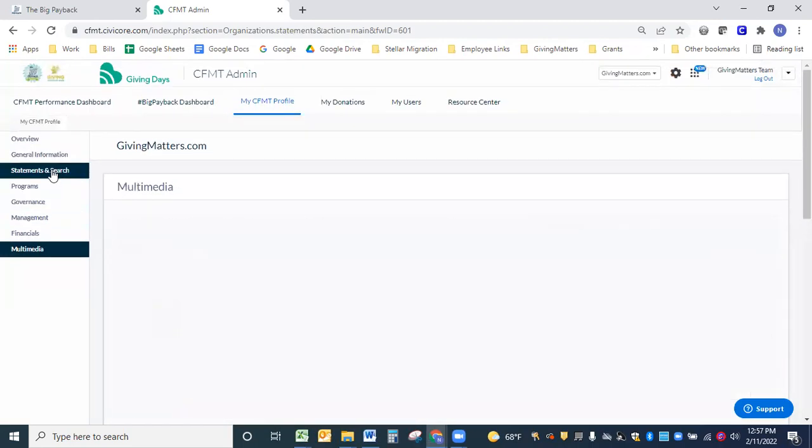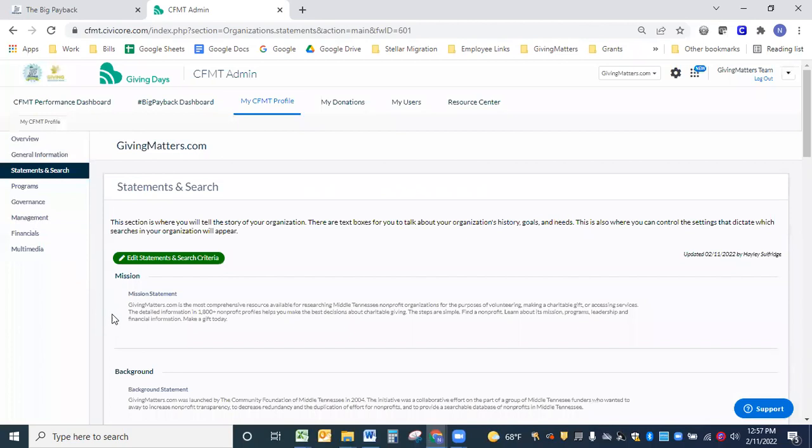And also look at the statements and search section. You want to pay special close attention to the mission statement. This is where you'll update what's showing in the overview section of your page. So the mission statement is the overview section on your thebigpayback.org page. So that's the one where you're going to want to edit and talk about your campaign.